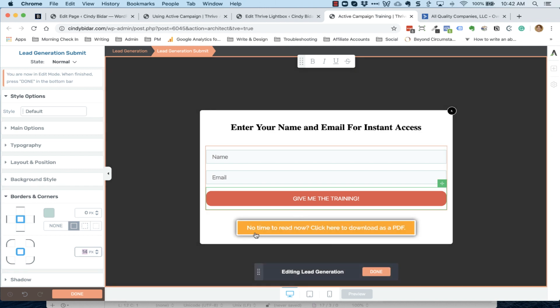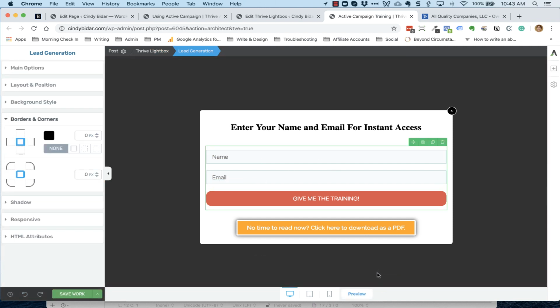And this right here where it says no time to read now, click here to download as a PDF. That's a legacy from the PDF generator I have on the blog. It won't appear in the final version. It just shows up here in the editor. So I'm just ignoring that for right now. All right, I'm done editing this section. So I'm going to click done here.